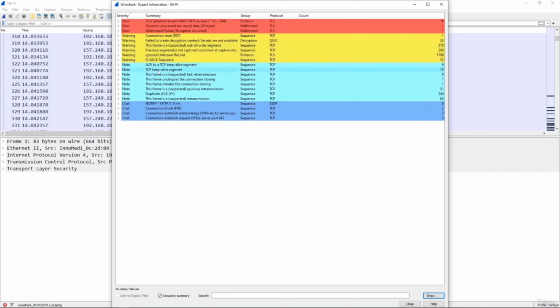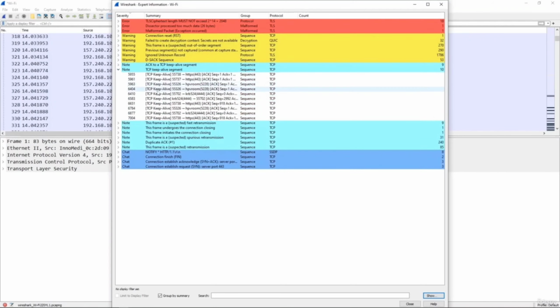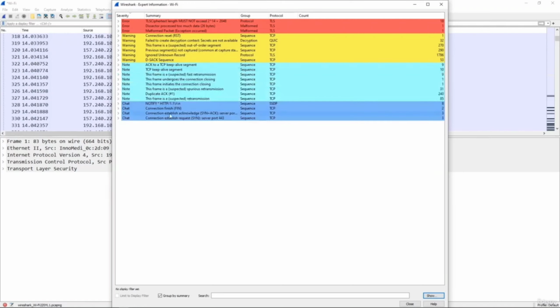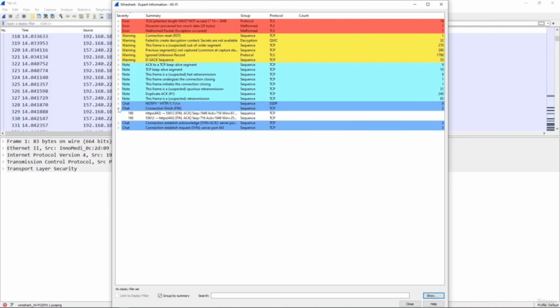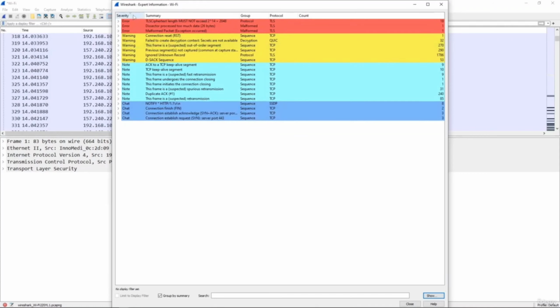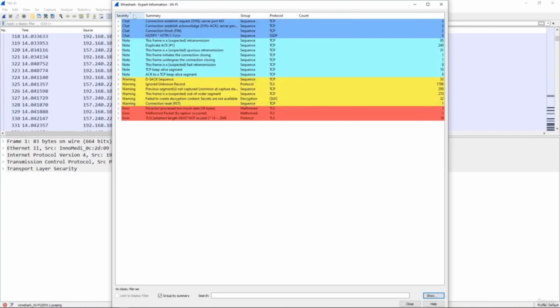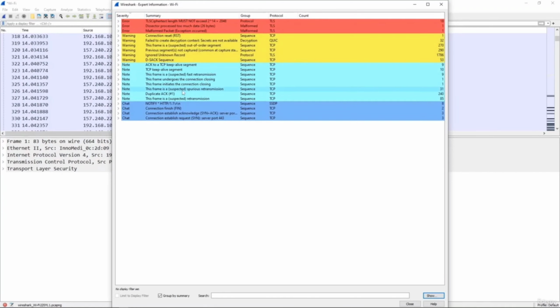Next one is the cyan, which is notes. You can see we have all the notes here, and the last one is blue, which is chats. And you can also change the severity level from low to high or high to low. Okay, so the expert system provides insight on possible issues in the packet capture. Wireshark groups its reporting by level of severity, and that includes error, warning, notes, and chats.